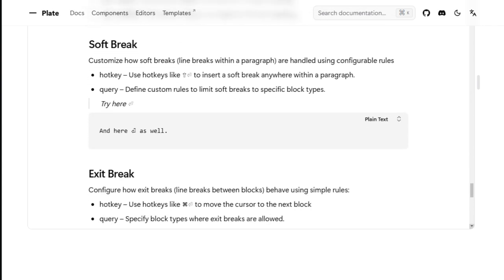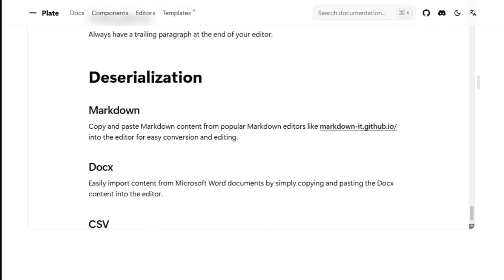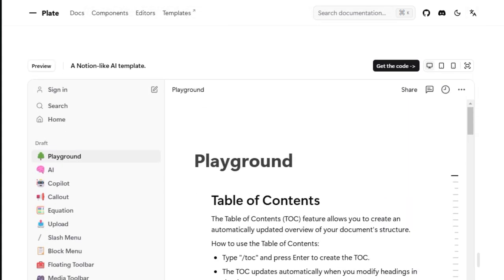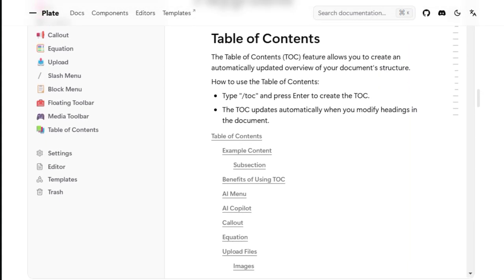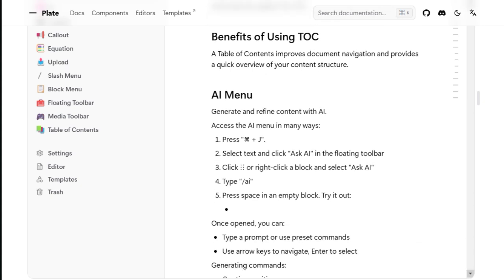Plate provides various templates to facilitate getting started, including a Notion-like template, a playground template, and a minimal template. The Notion-like template includes Plate, plugins, AI, and backend. The project also offers extensive documentation to help users learn more about Plate.